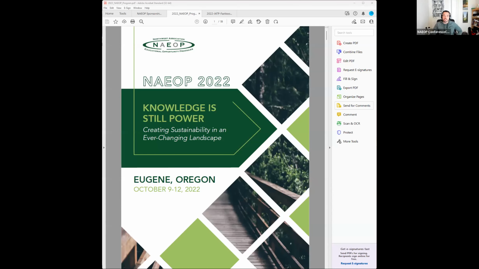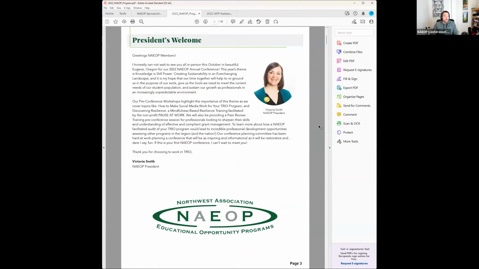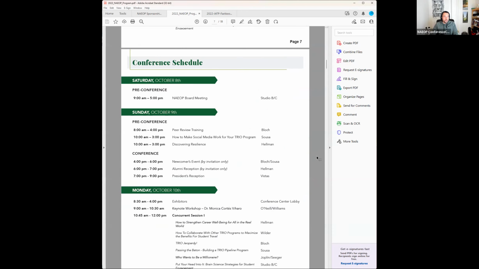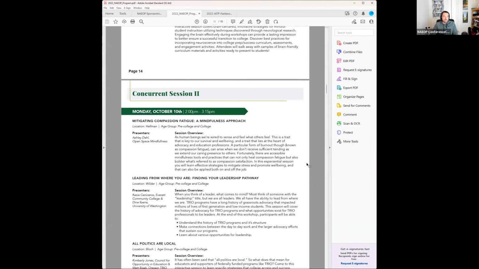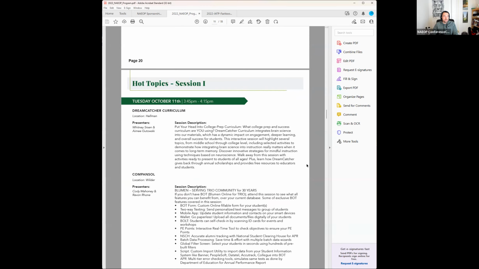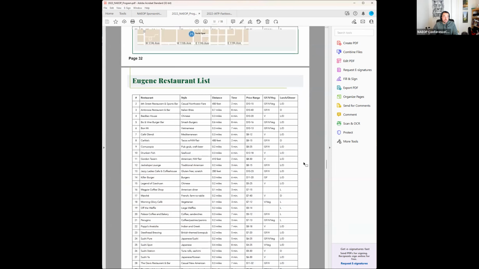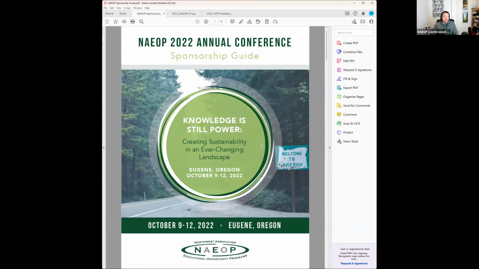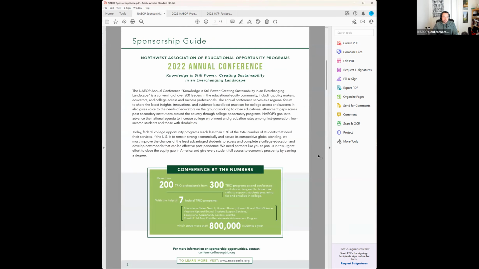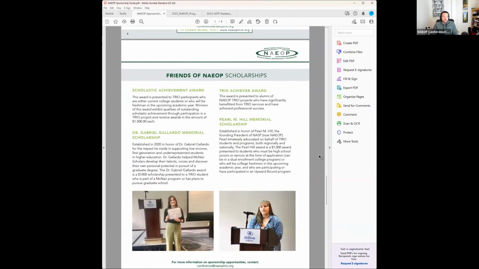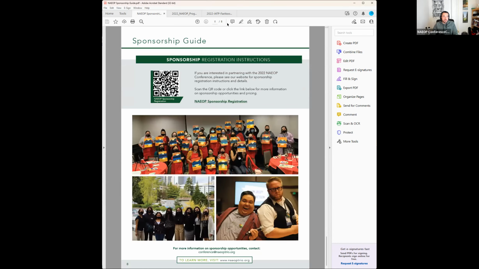Hillary's helped us out at the NAEOP level. So this is a big 55-page document that is our whole conference program. You can see there are all kinds of different structures as you go throughout, but all of this was done through InDesign. We also made the sponsor guide for the conference the year before, just showing some examples of what's out there.